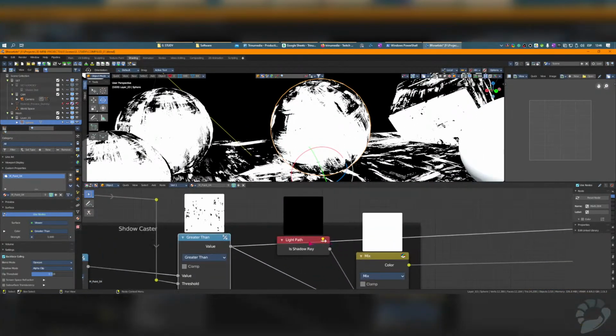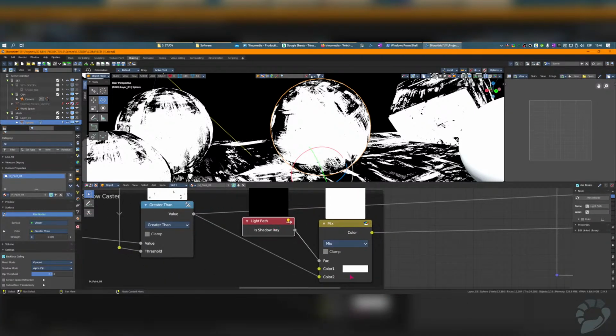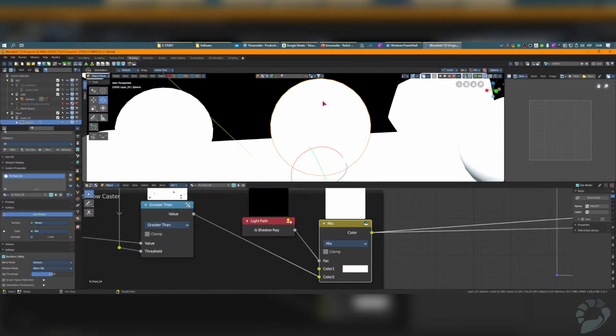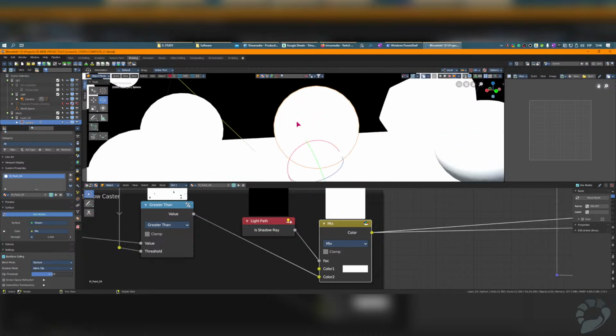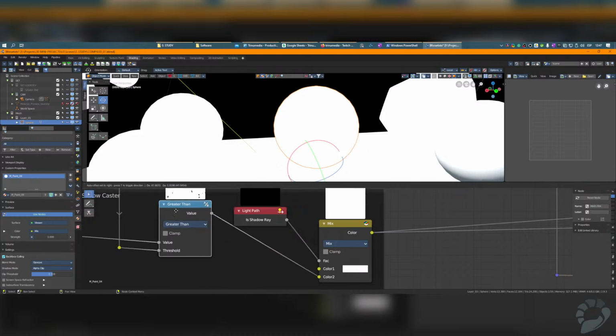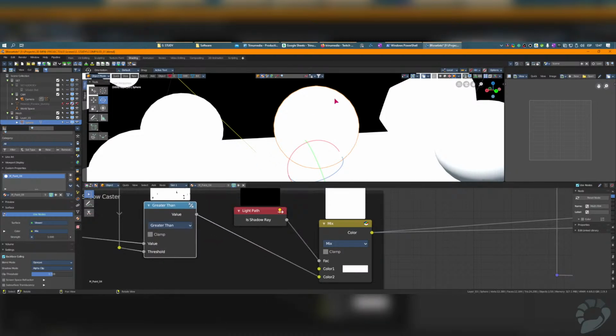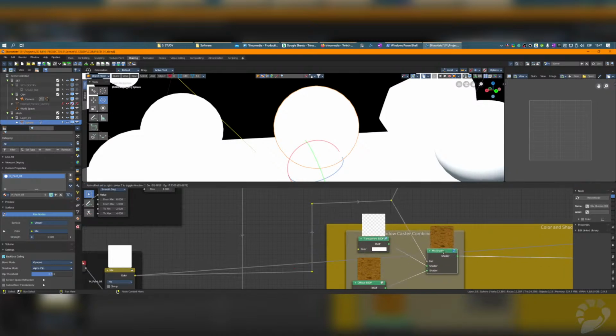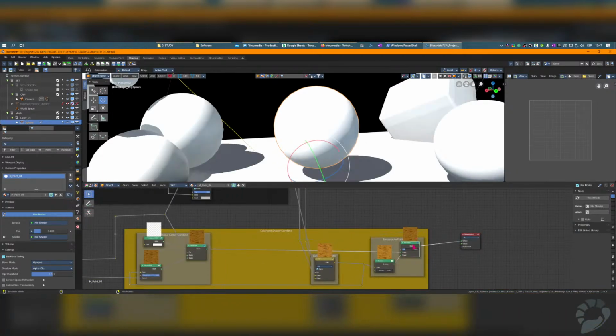And then we use the is shadow ray from the light path as a factor to drive what creates the shadow or not. In the viewport, you won't be able to see anything, but basically this light path as the mix factor between white and whatever's black from this becomes what casts the shadow. And we use this as the color, or the factor, I guess you could say, to drive what is transparent and what is not. So that ultimately, when we mix it all together, at the end of the day, and let it compile. And wait. Yep. Make a cup of coffee.